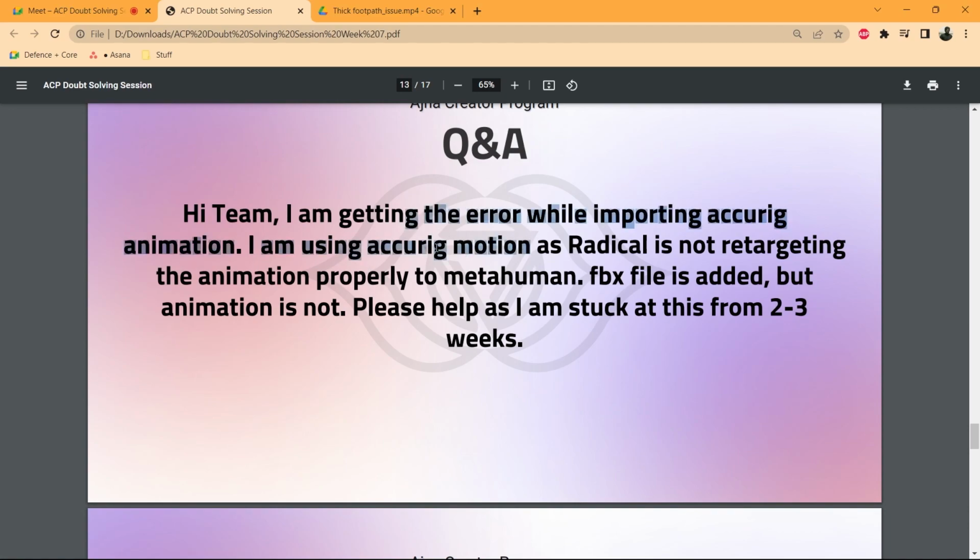Okay, so you're using Accurig because Radical has not updated their services until now. Hence, Radical retargeting is a little bit weird because it is not properly updated for the MetaHuman. But when we created our course, at that time, Radical was the best for converting and retargeting. But now, as time has passed, it's been one year, there are more software options now which are better than Radical, right?